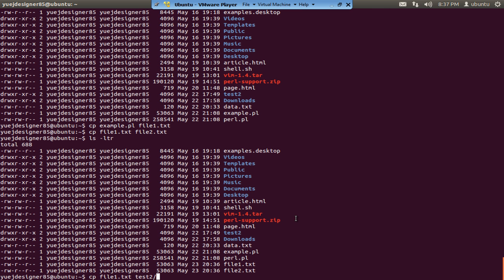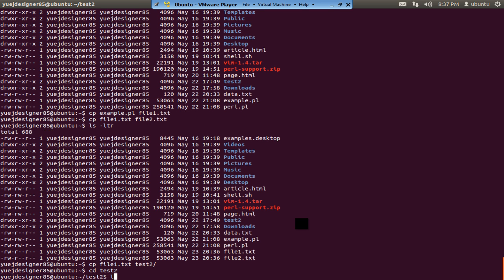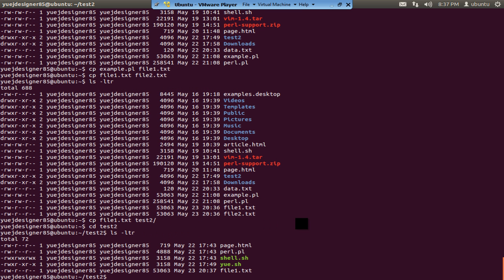Now if you just specify where you want to copy it to, if you just specify the directory in your second parameter, it will preserve the same file name. What that means is that the new copy of the file will preserve the file name, so it will also be called file1.txt. So if I press enter right now and I go to the test2 directory, you see file1 is still here. So it preserves the file name.